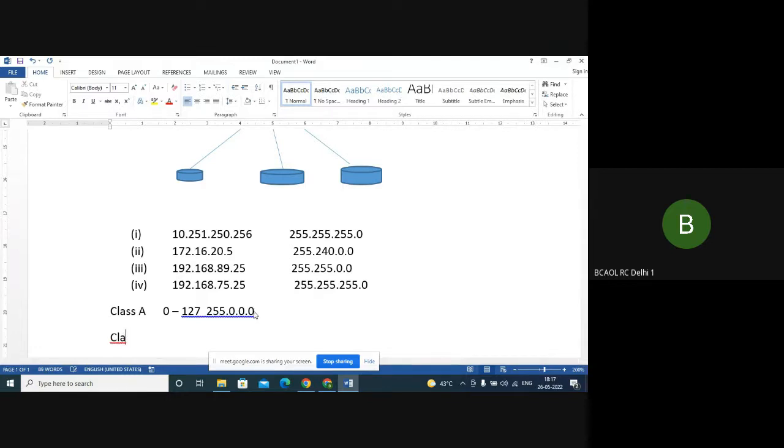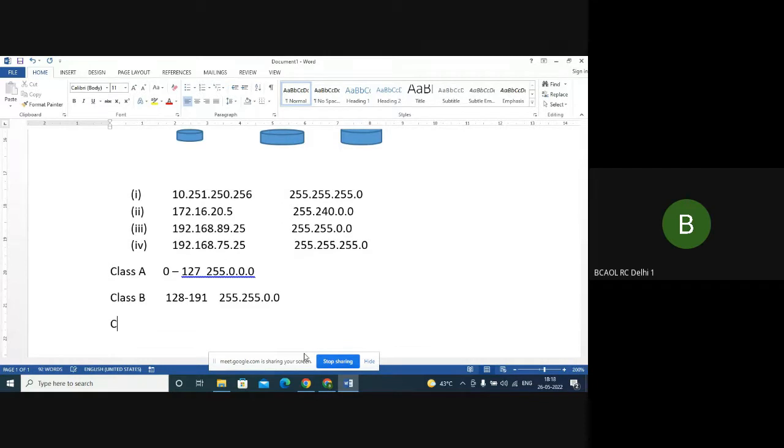Then class B network is from 128 to 191, right? This is the range of the class B network. So 172.16.20.5 is a class B network, right? And the subnet mask of this is 255.255.0.0. That means the first two, the 172 and 16, are the network ID, and the 20.5 are the host ID, right?